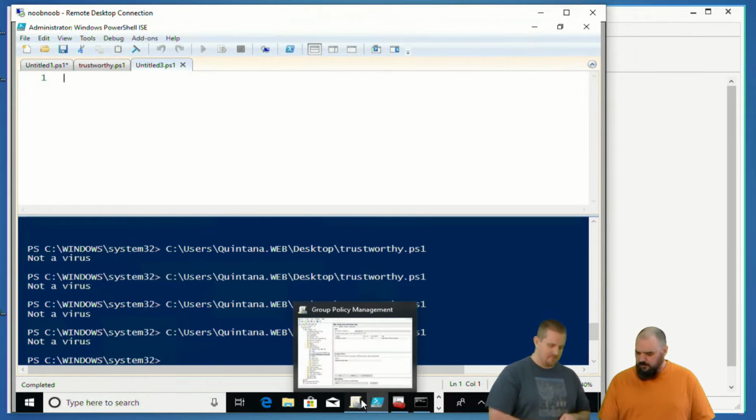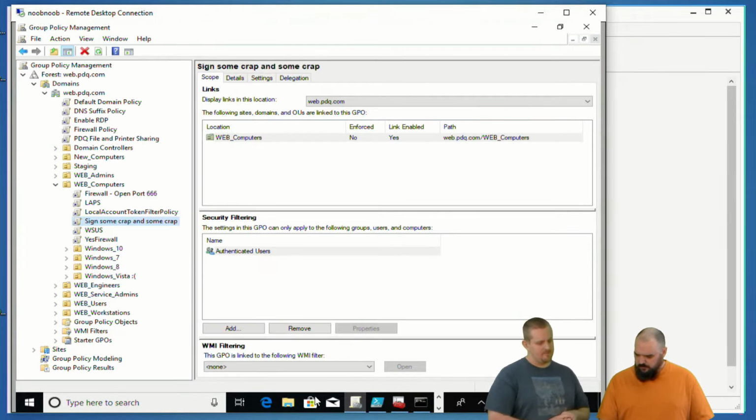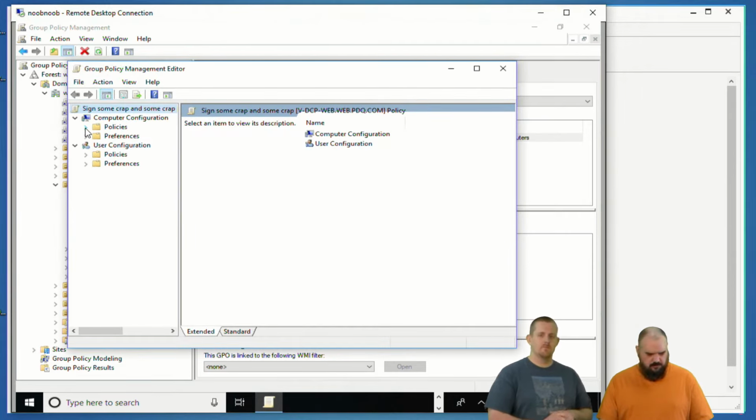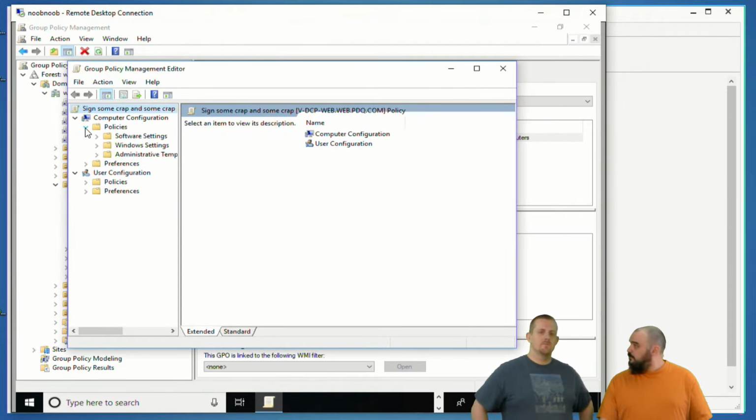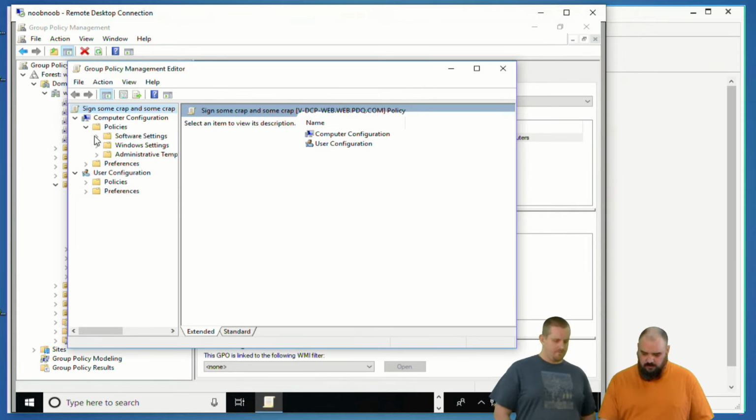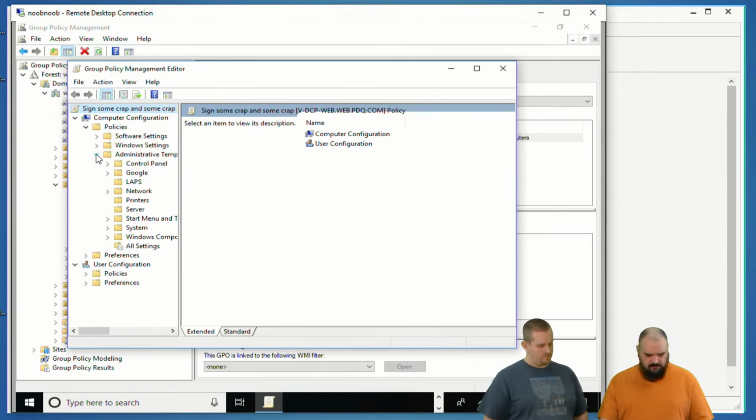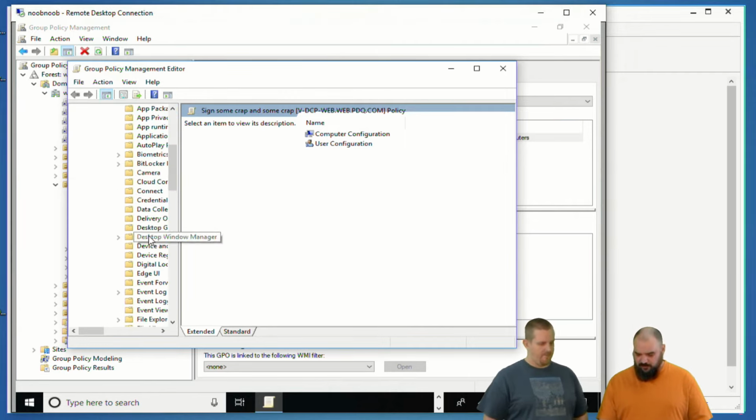Yeah, absolutely. All right, and so we're going to showcase setting up the execution policy on the machine. So we go in computer policies, administrative templates, Windows components.